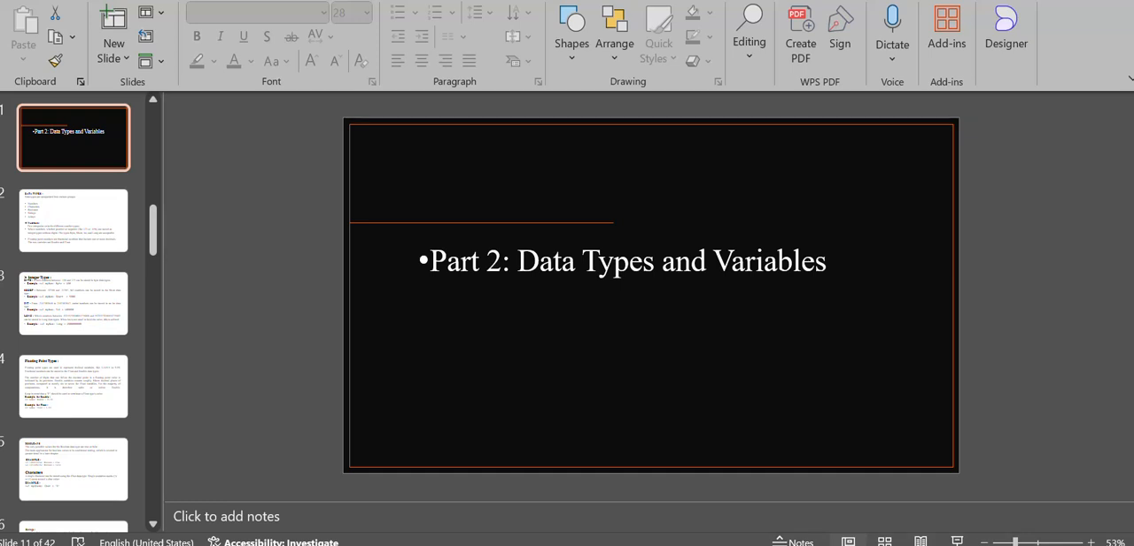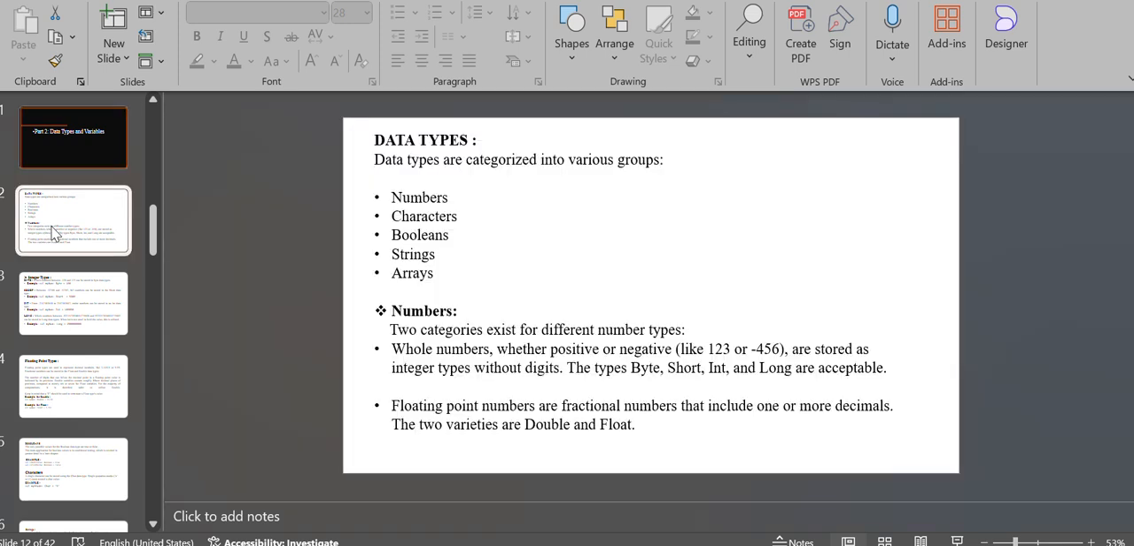Series on mobile application design and development. In part 1, we are discussing the Kotlin introduction. In part 2, we are discussing data types and variables in Kotlin. The data types are categorized into various groups in Kotlin. First one is numbers, characters, booleans, strings, and arrays.